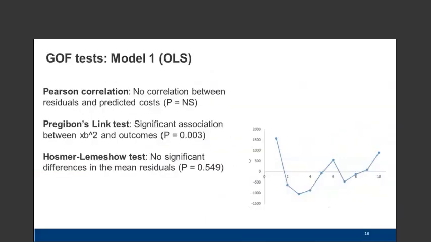Let's look at some of the goodness of fit tests. This is interesting. Pearson correlation is non-significant, partly because the residuals are orthogonal to the predicted cost, and that's normal. We expected to see that. But the link test shows significance. And what that's saying is that the specification for the model, or even the dependent variable, is incorrect, or there's something wrong with the OLS model. So that should raise a red flag that something's going on here.